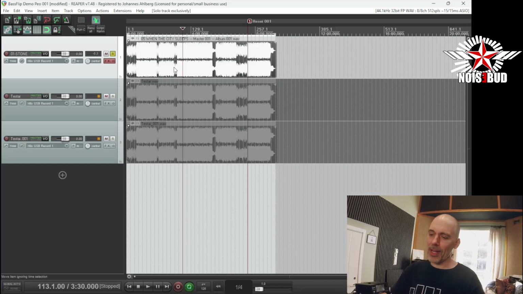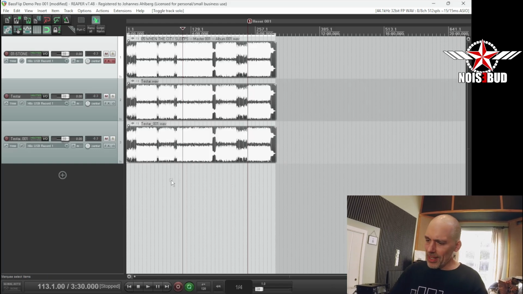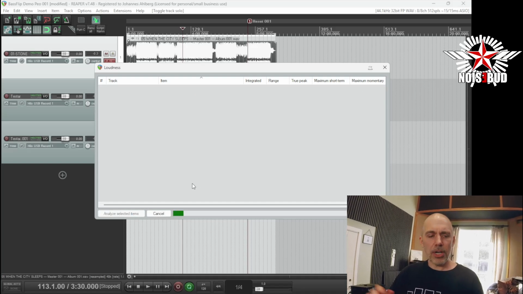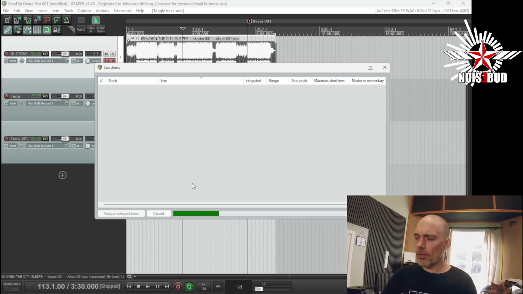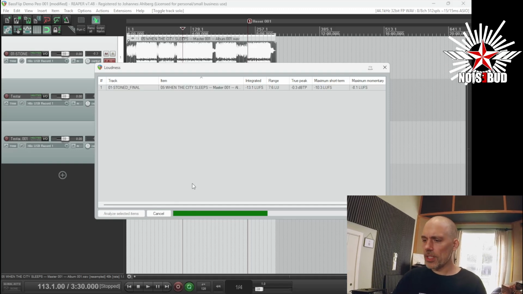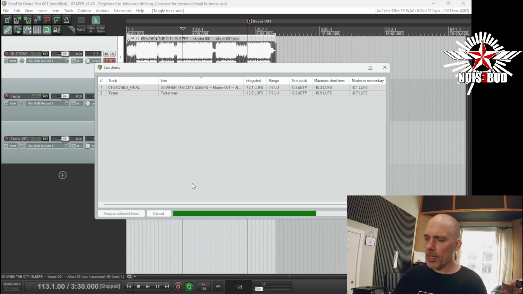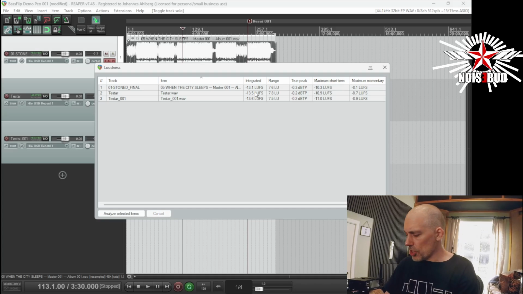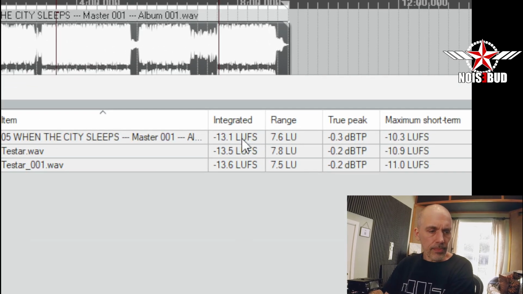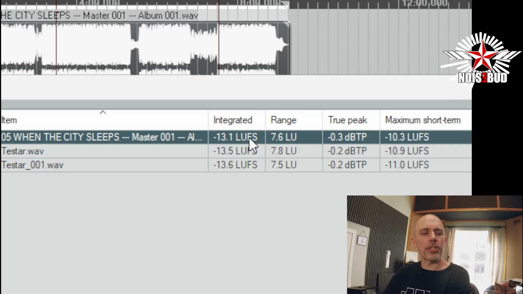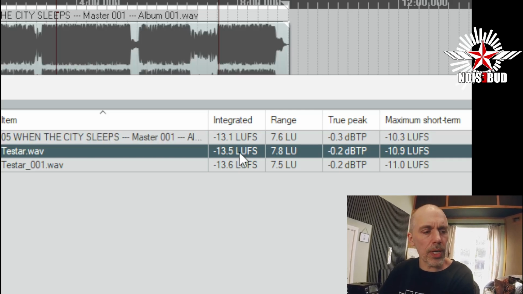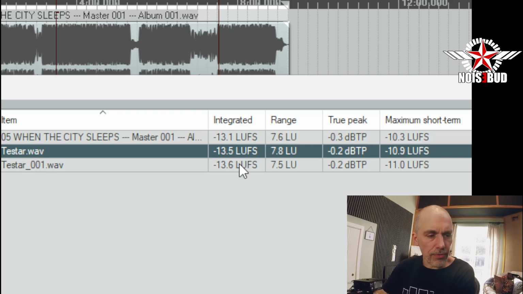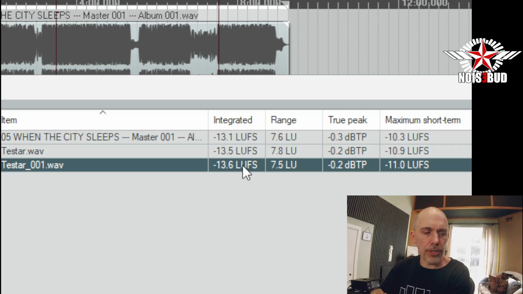But anyway, to show you that there is a difference between these, we're going to measure the loudness. So we're going to measure the loudness of all three tracks. They sound pretty much the same, and let's see how they measure. So this is the original. It measures minus 13.1. This is the automatic mode, minus 13.5, and this is the manual, minus 13.6.